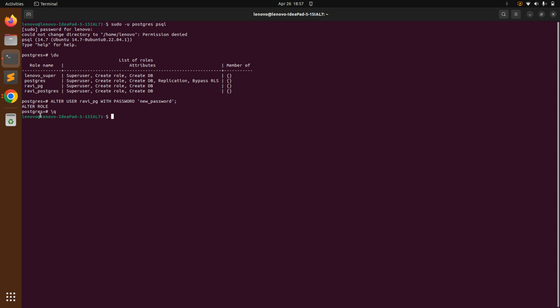So first exit from the console, and here you need to write this command: sudo -u postgres psql, and then you need to mention the option -c. In the double quotes you need to write ALTER USER, and then your username here again, just the same as you provided in this query. So your username, let's say Ravi PG. Or let me change this for a different user, Ravi Postgres, and then you need to use WITH PASSWORD.